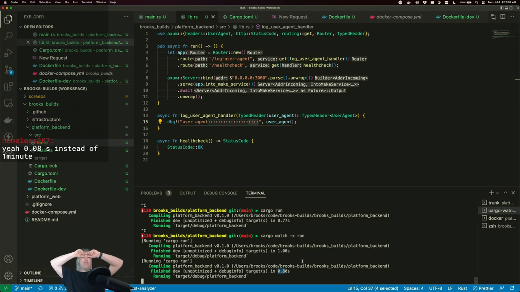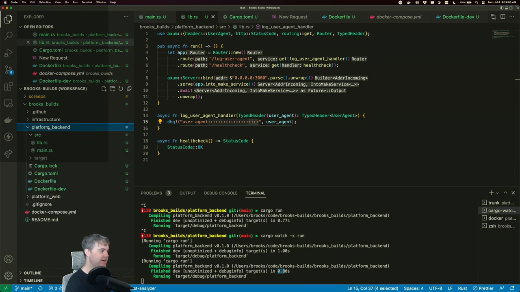Yeah. Okay. So, what did we do today? So in review, we did some research of how to find what the user agent is. And we grabbed that. We spun up an Axum web server. I created another folder in the monorepo here called our platform backend. And it has two routes in it. It has a health check route, and it has this log user agent handler route, which right now just does a debug for it. So it just logs locally to the console.